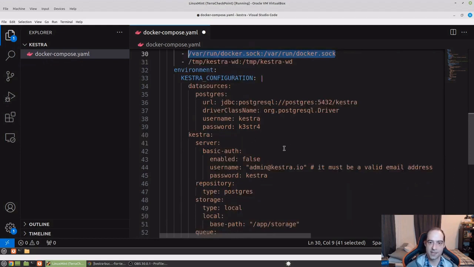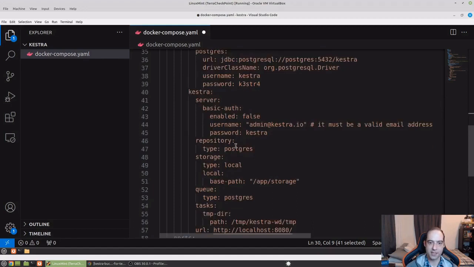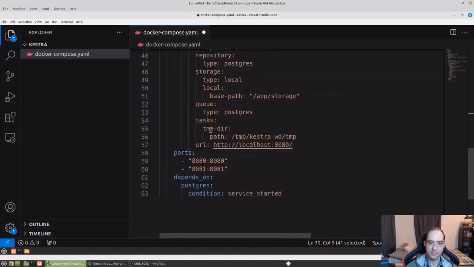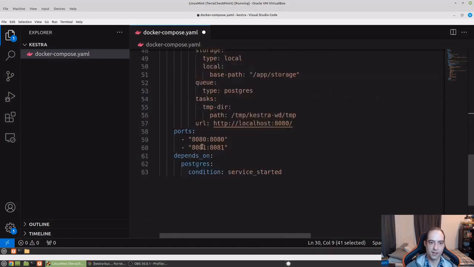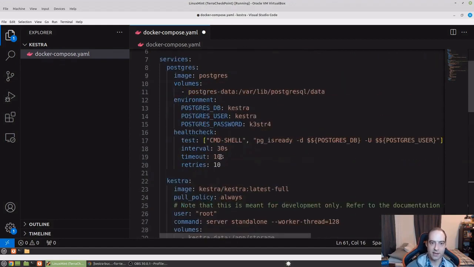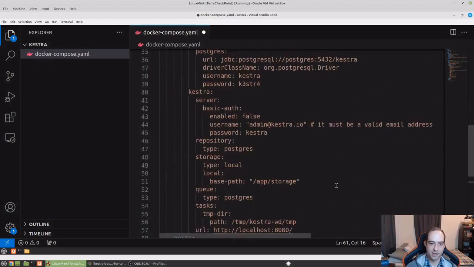Going down, nothing too remarkable, just passing the password to connect to Postgres. Some more configuration there. We see our ports are forwarded to our localhost, 8080 being Kestra. And then the Kestra container depends on Postgres, so it's going to wait for Postgres to be running. How is it going to do that? Well, with a health check here.